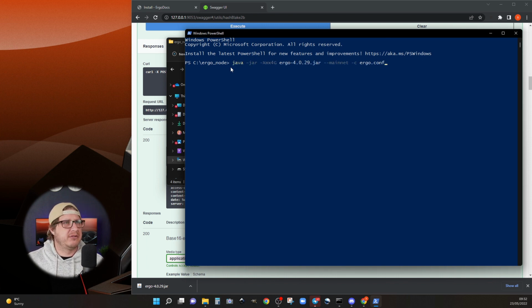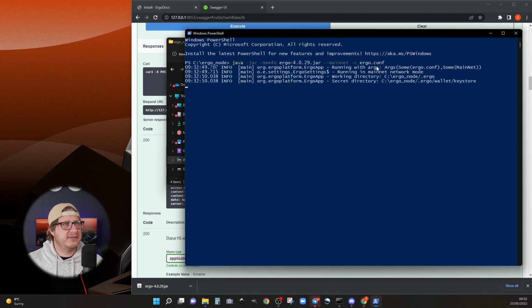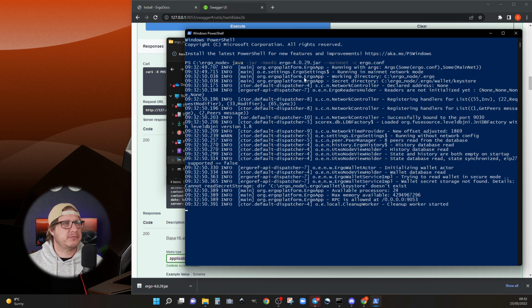If I just click up, it'll take me to the latest command that we just entered. As you can see, we've got the 4 gig limit for the heap size. We've got our reference client number in here and the ergo.configuration file. So we can click enter and away we go.